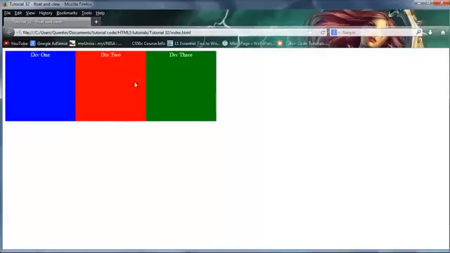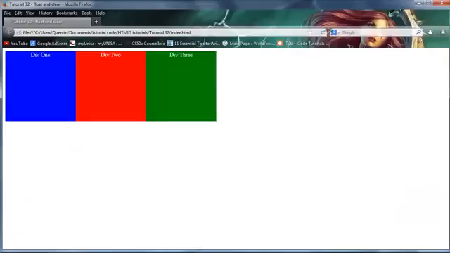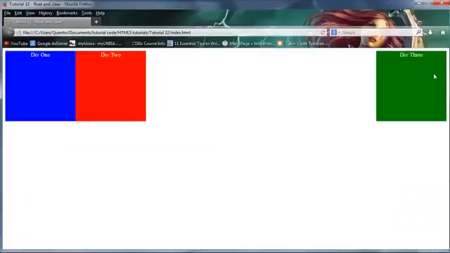So they're all appearing right next to each other, and that's pretty cool. But let's see what happens if I change this right div to float right. So go back here and change that to float right. Then you'll notice that we end up having it float to the right, and it leaves a whole bunch of space in the middle.